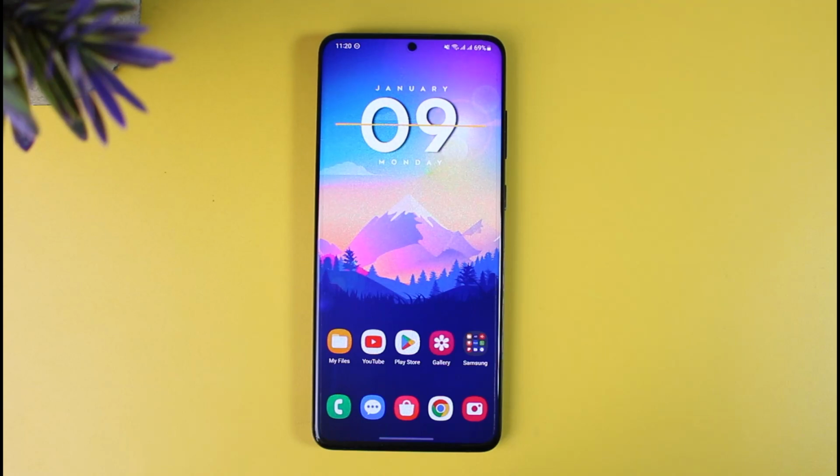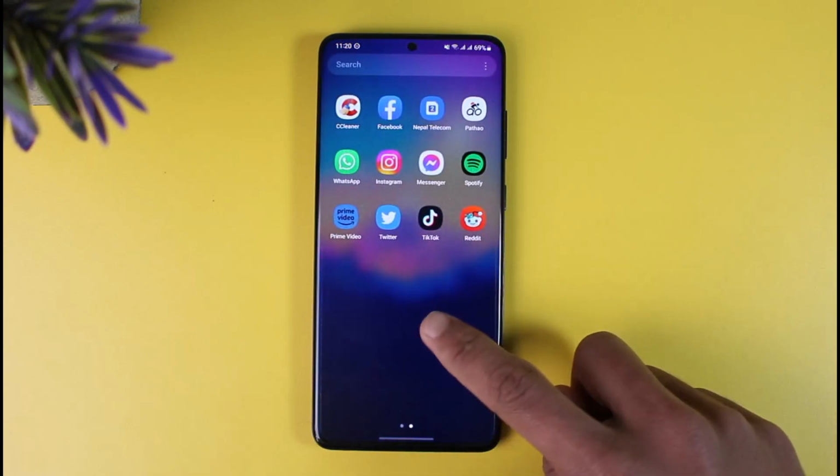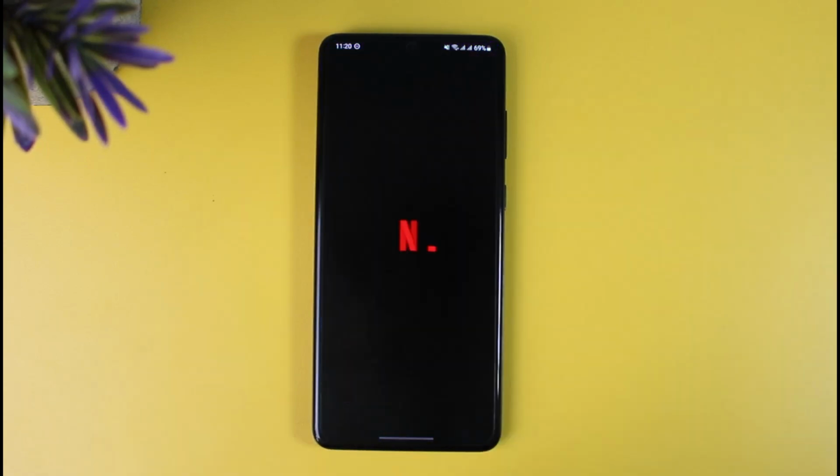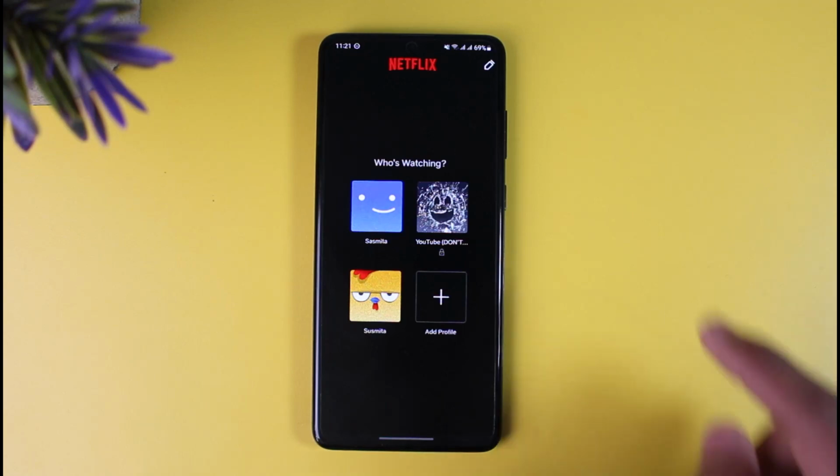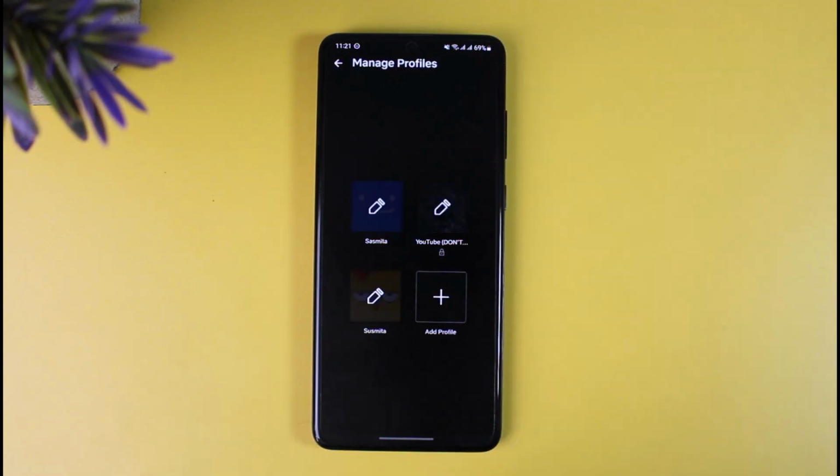If you'd like to change the language on Netflix, all you have to do is simply go ahead and open the Netflix application first of all. And once you open the Netflix app, you'll come to this page. Do not open up any of the profiles just yet. What we have to do is tap on the edit button on the top right hand side of the screen to come to this page.